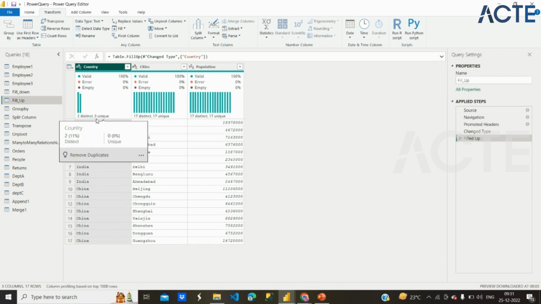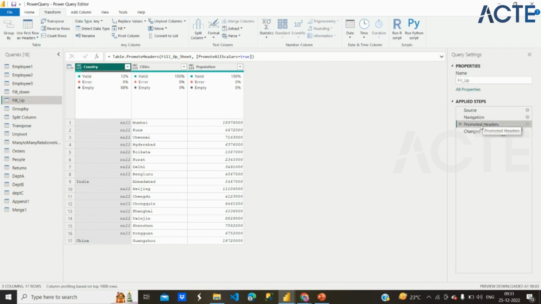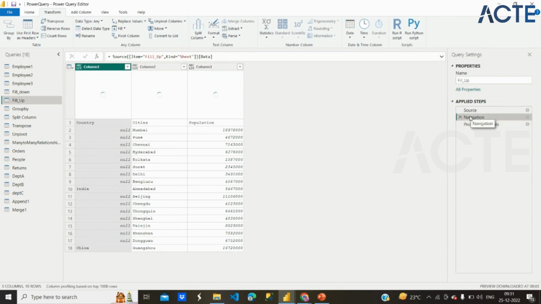So the main thing is, you can see the applied steps here. So what is the applied step? As you can see, I have performed this fill up. Let me just promote headers, and let me just change the data type also. Remove the data type also. Now you can see in the source navigation. This is my data.